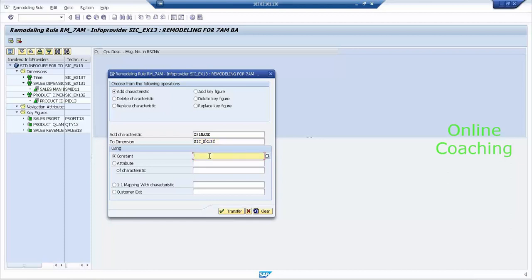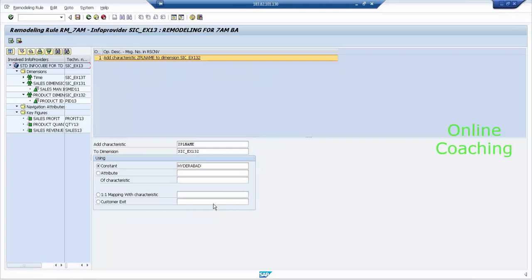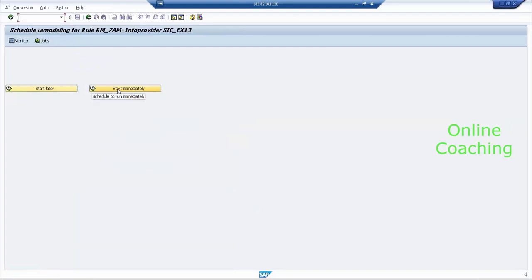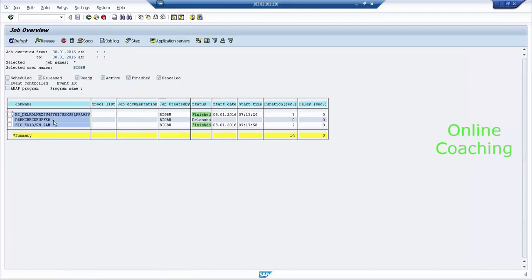In case, do you want to use any constant value? Yes, everywhere I want to use Hyderabad. Okay, then click on transfer. Now you can see this is how your remodeling task looks. Now click on save. Once you save, you will get the schedule. Click on schedule. I want to start immediately. The process has been done. Click on jobs. You can observe whether it has been completed or not.